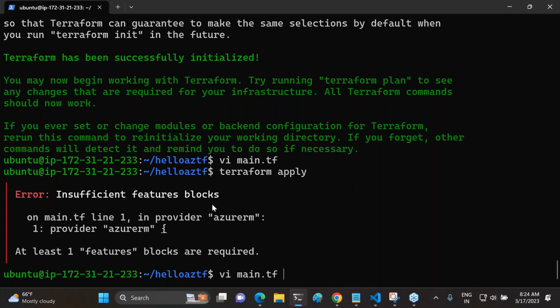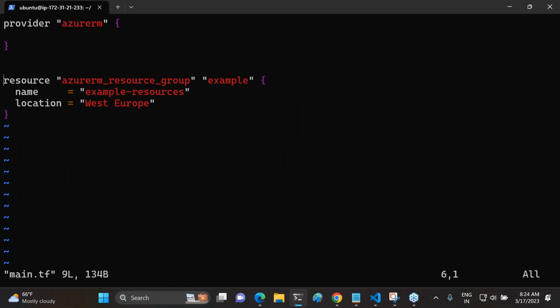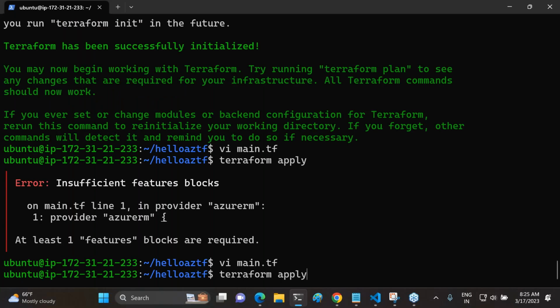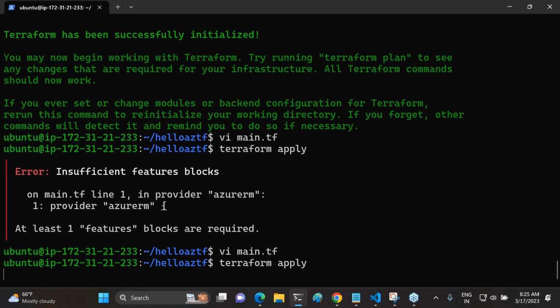So for that reason, go over here and try to add an empty features block, and then let me execute terraform apply. I will not create anything. I'll say no when it asks, do you want to create the infrastructure?